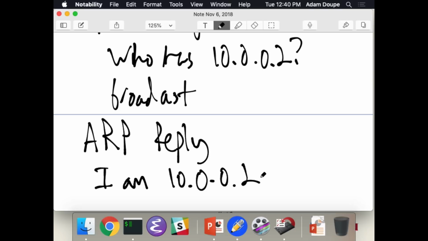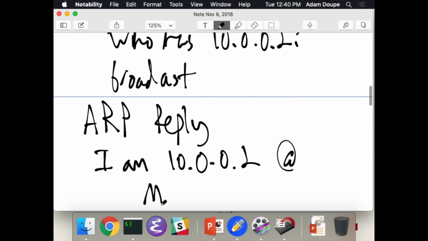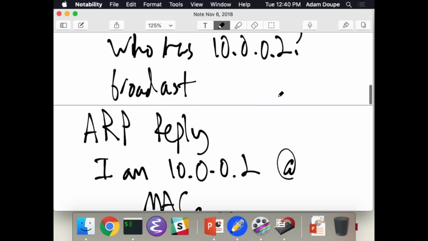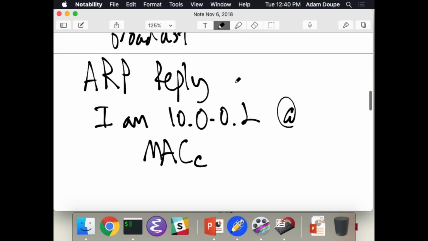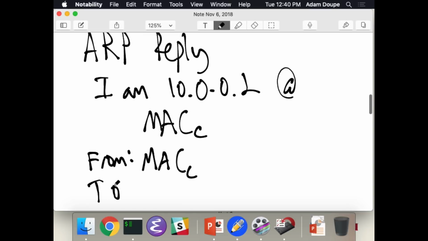You are 10.0.0.2, so you say, I am 10.0.0.2, and I'm at MAC address, we'll call it C, because C is that machine. And you'll send that directly, basically, from MAC C to MAC A, right? The person that made the request. And now machine A knows, aha, 10.0.0.2 maps to this MAC address. Now they can actually send the packet that they were originally going to send to that machine.